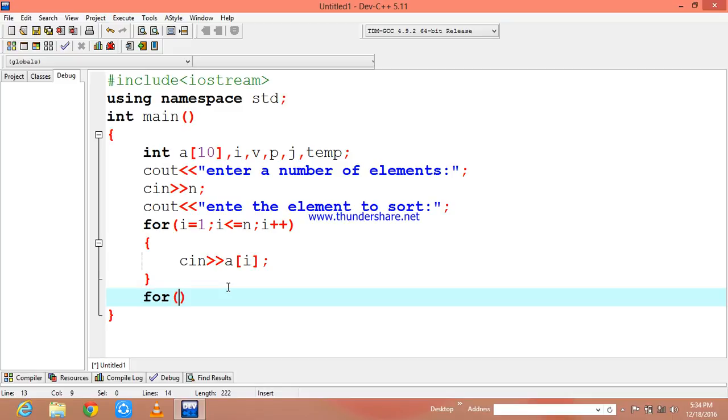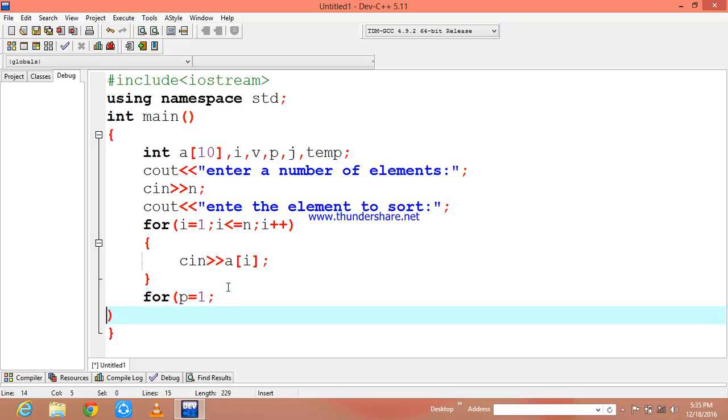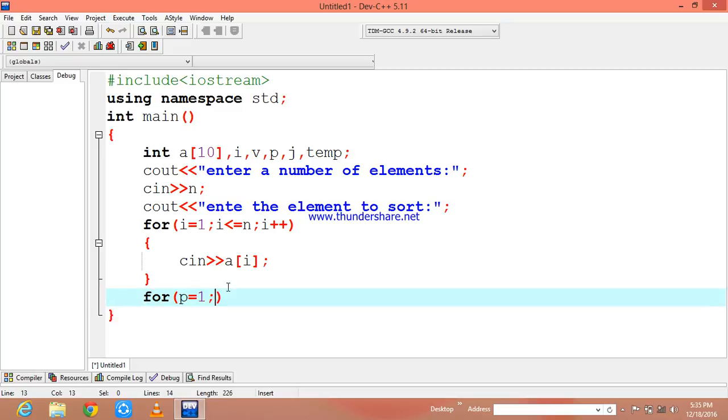Now I am going to write another logic for swapping of numbers. For this we require two for loops, one inner for loop and another outer for loop, so that after swapping the numbers, when the outer for loop comes to an end, again the inner for loop will be executed repeatedly until the condition fails. Okay, now the incrementation of the p value.